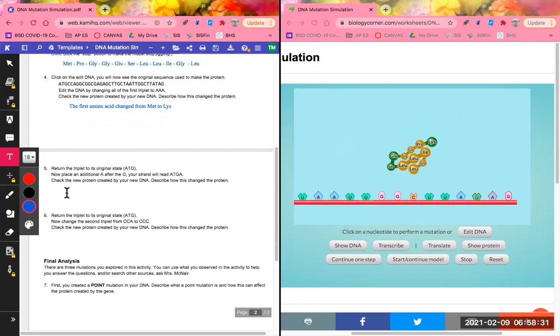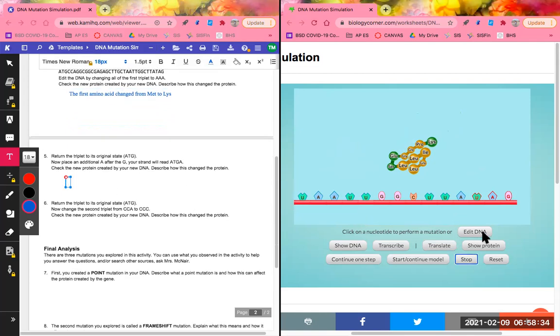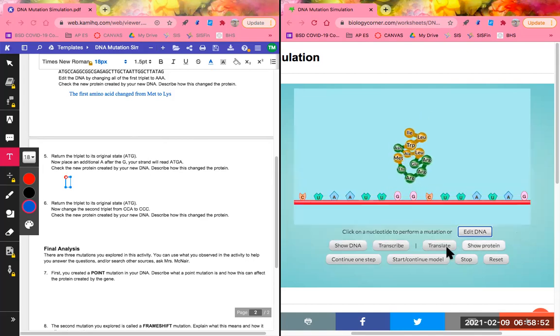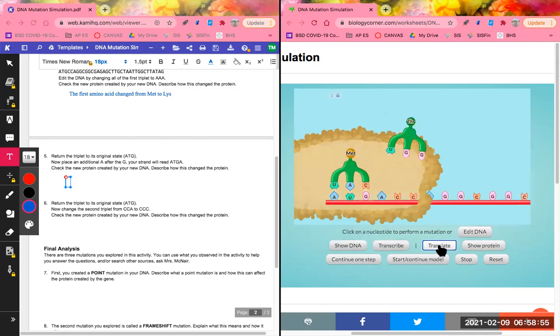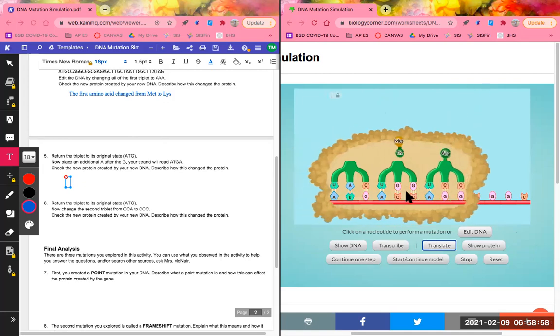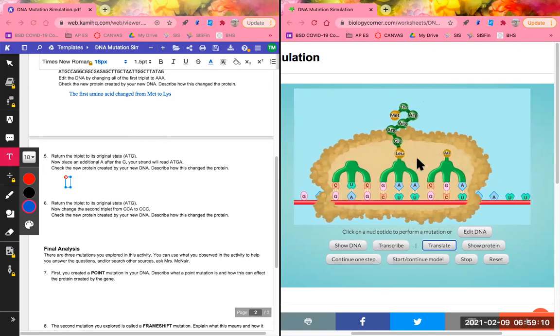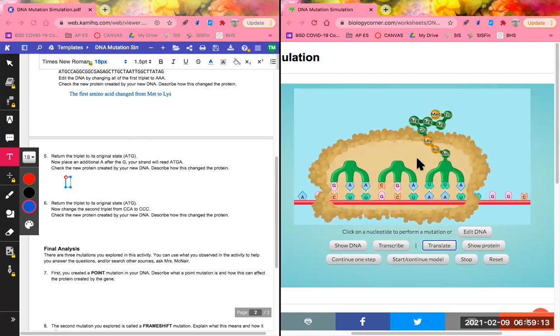Okay, now it says return the triplet to its original state. So let's go back to edit DNA, and we're going to go back to having ATG right there. And then now place an additional A after the G. Your strand will read ATGA. So I'm going to add an A, and then I'm going to apply, and then I'm going to translate again. So this time, compared to our original, this one does start with methionine, but then it looks like everything after where the new inserted nucleotide is going to change.